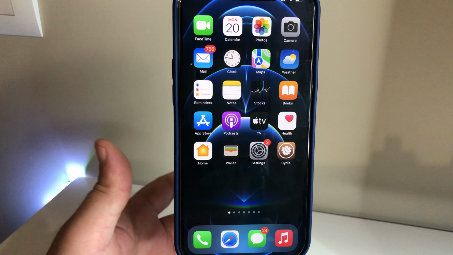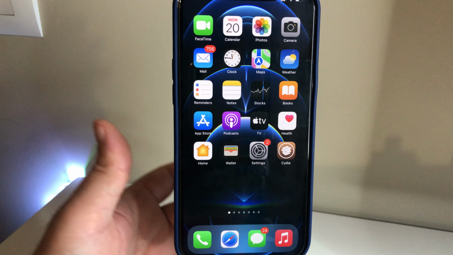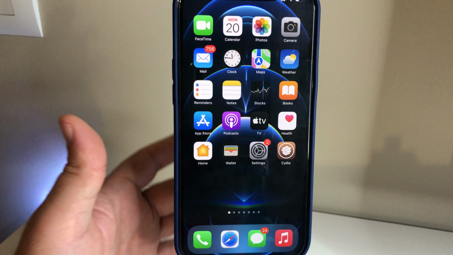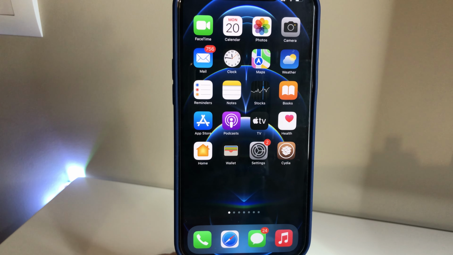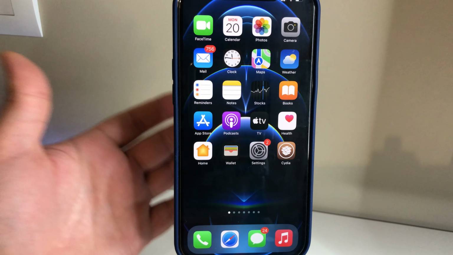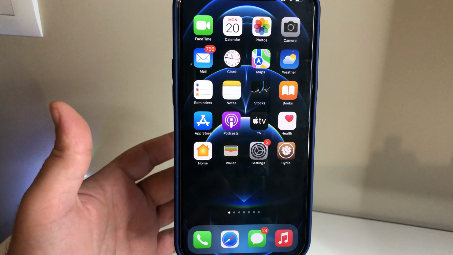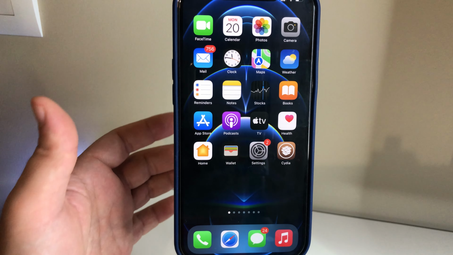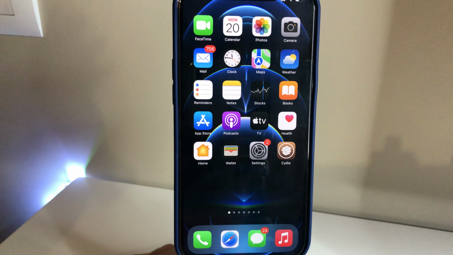So guys, this was a video on how to jailbreak iOS 15 without computer. This is a remote jailbreak and it is the only one that's working, guys. So I show you the iPhone 12 Pro Max, I show you that I have the latest iOS 15, and I show you exactly what you need to do to get Cydia downloaded on your iPhone. So guys, enjoy and go right now and install Cydia on iPhone.